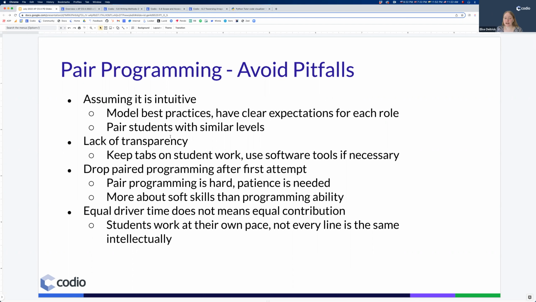Some people worry there's a lack of transparency, so you have to keep tabs on which student is doing what. In Codio, you can actually see in code playback who typed what, so you don't have to worry about that quite as much. There are lots of software tools that can handle that if you set them up.